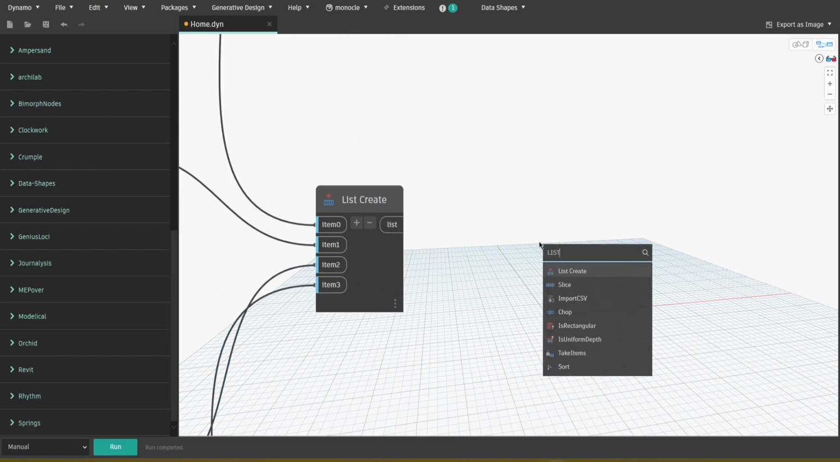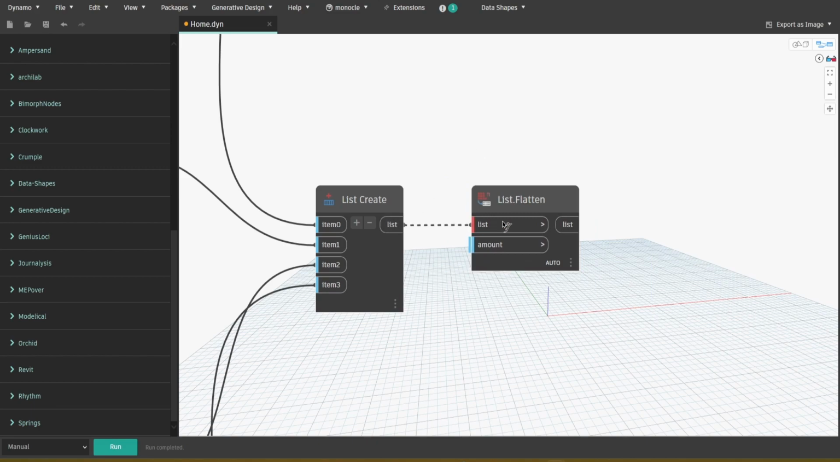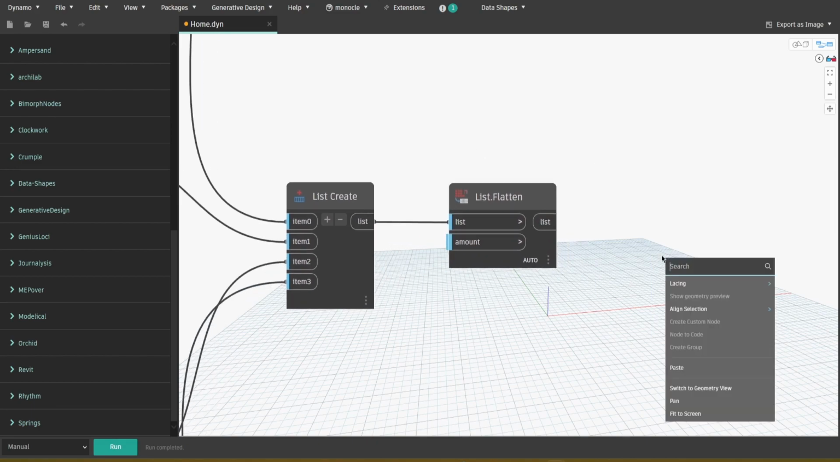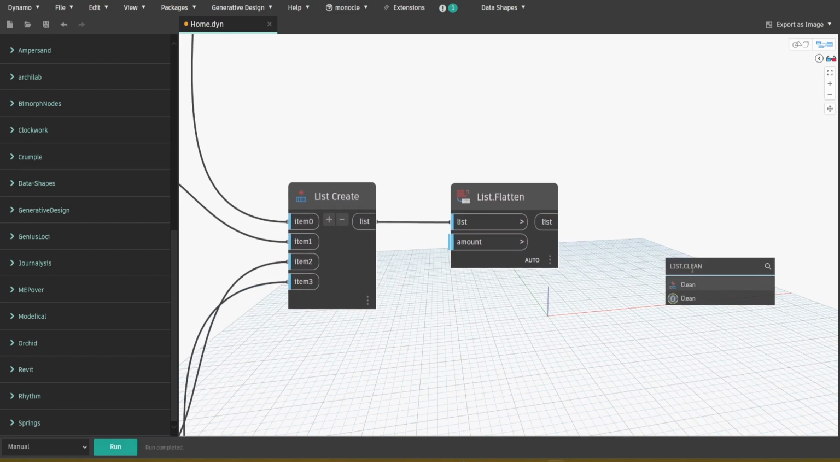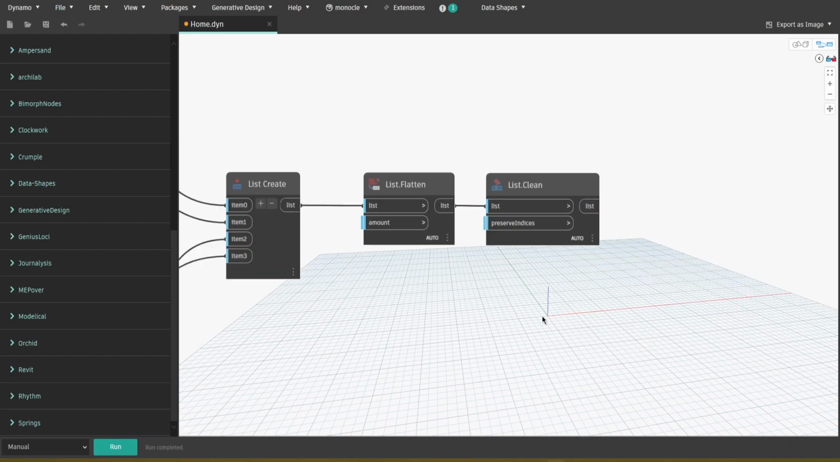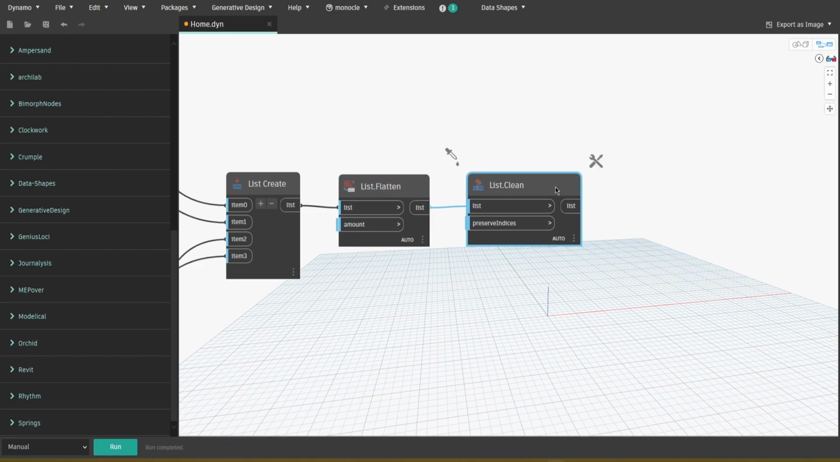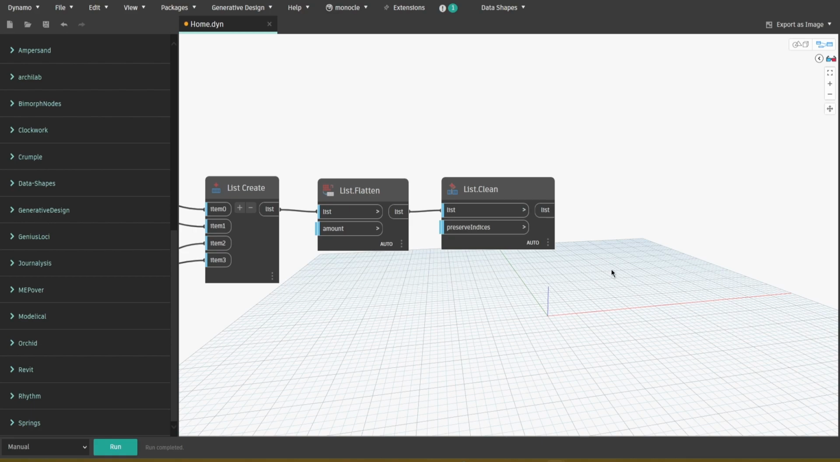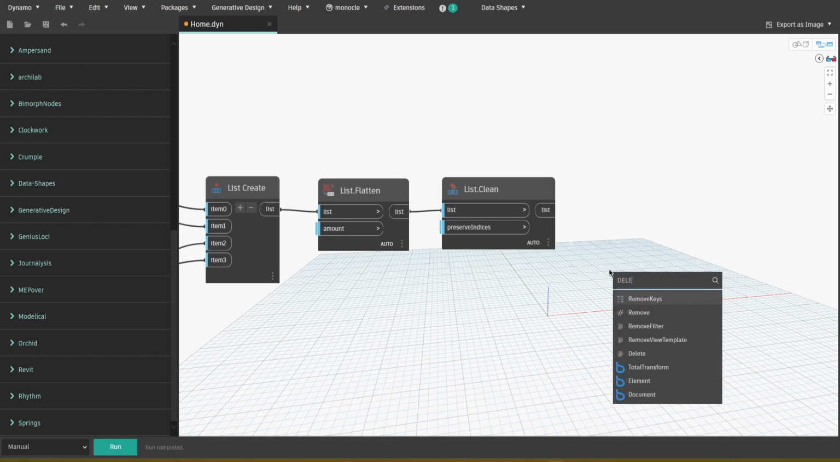Now let's flatten it, so instead of having multiple lists, we have just one list. Also, let's clean it just in case there are some issues or empty views, which does happen sometimes, not too often, but let's do it just in case. And the final node is going to be delete elements.